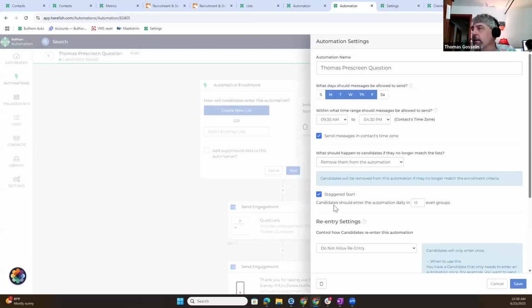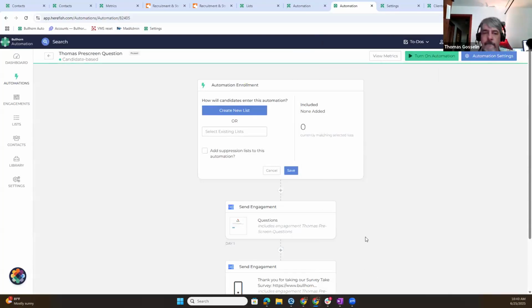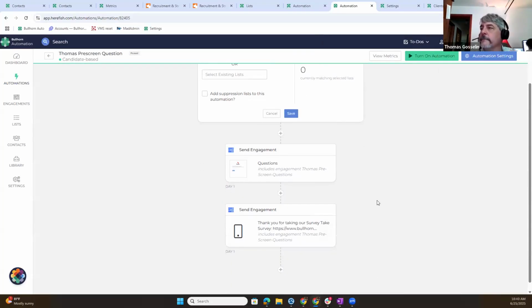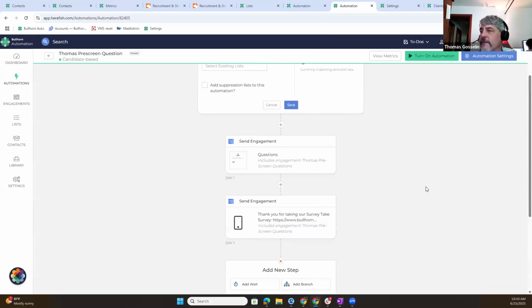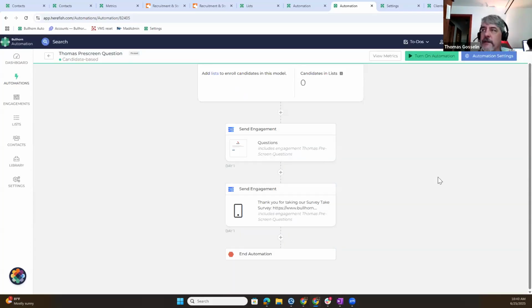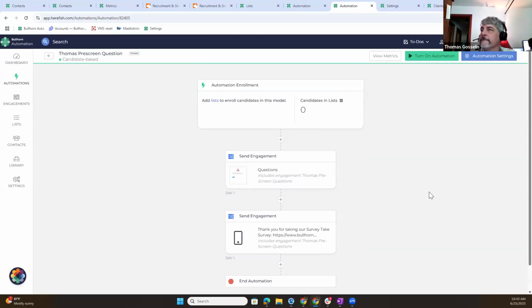And then the staggered start, we can't really adjust it to say, hey, send X amount during the first part of the day and the second part of the day. It's done by a daily. So this would be a daily send. All right, so that's about it. Again, we can send this out. We can put our end automation here. Any other questions that I can answer? So let me take a look in our piece here.